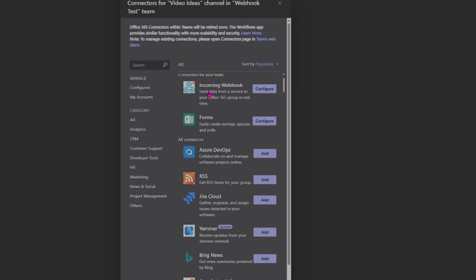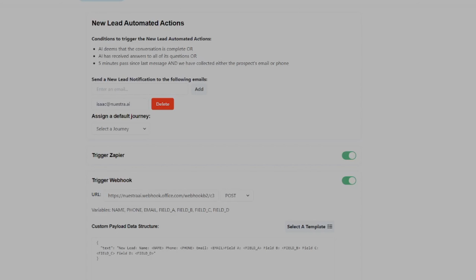Once it is added, Teams will generate a webhook URL for you. Copy that URL and paste it back into the webhook URL field in your MagicForm agent settings. After this has happened, you're all good to go.